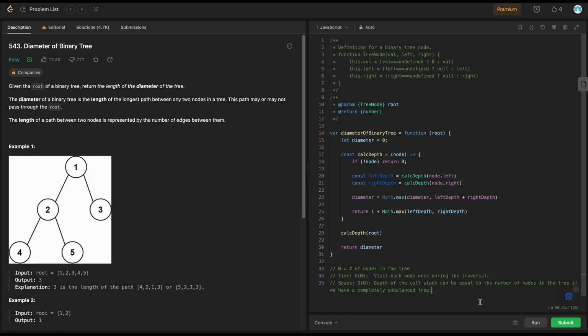depth of the call stack can be equal to the number of nodes in the tree if we have a completely unbalanced tree. So if we have a tree just branching on one side only, basically a linked list, then it's going to make the recursive calls on all of those. It's going to create a call stack of the number of nodes that are present in that tree. And that's going to be, in worst case, O of n.